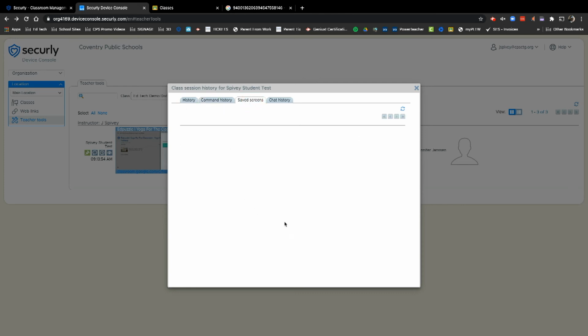Save screens are screens that you can save from the student view in order to refer back to later if you need to. And then finally, there's chat history where you can see the teacher messages as well as the student responses. And this will continue to record as long as your class is in session. And you will have this to refer back to later.